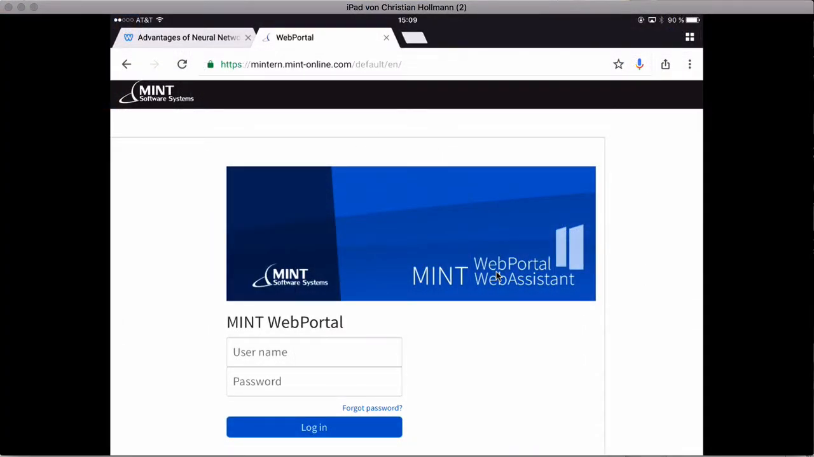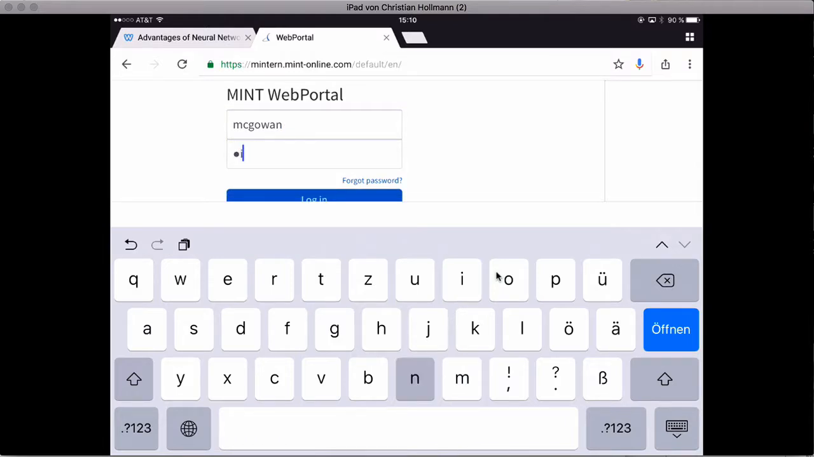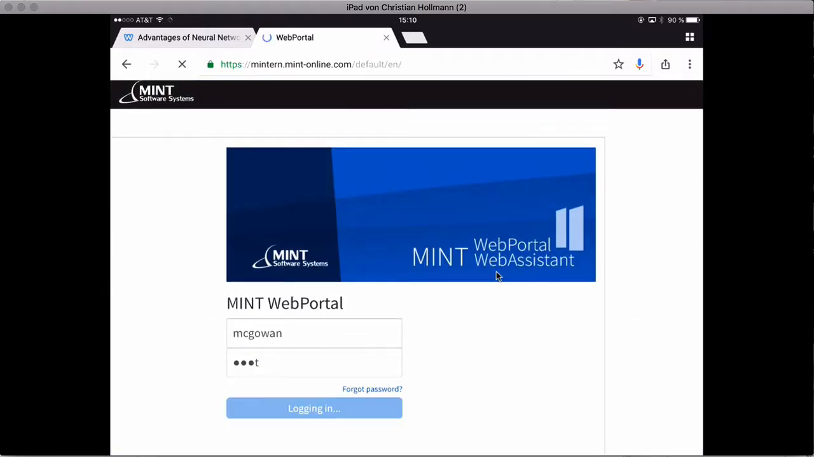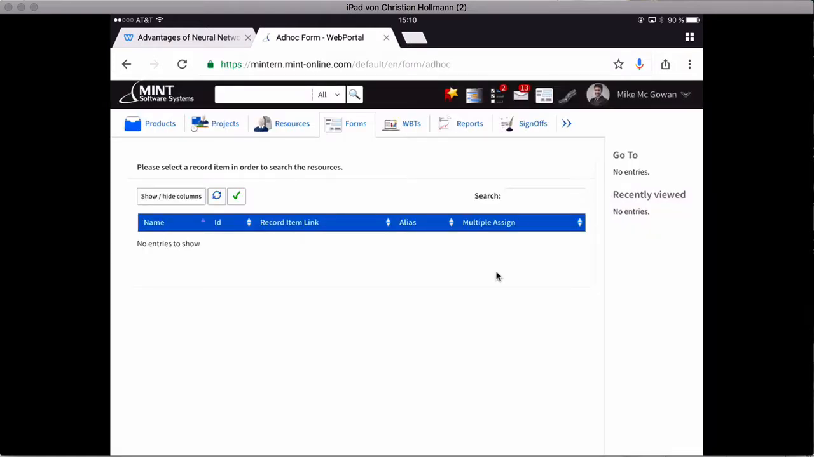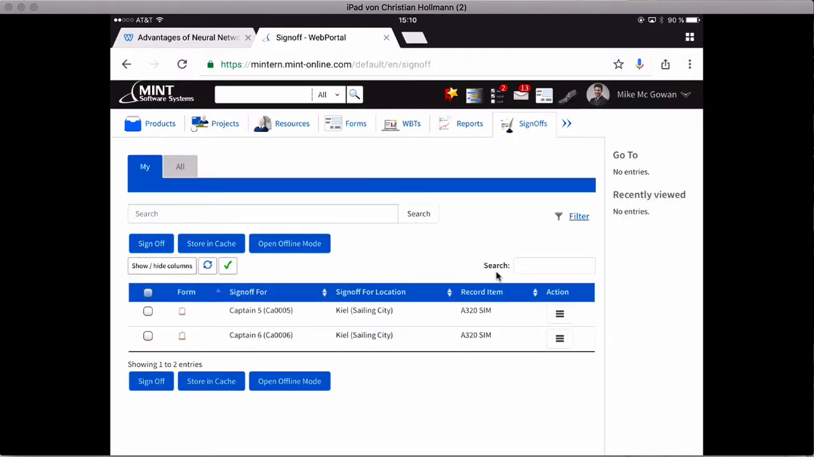Okay, here we are on our iPad. Let's log into the web portal. Mac Gowan. Log in. We go to the sign-off page, and here we have our two captains. Sign off.